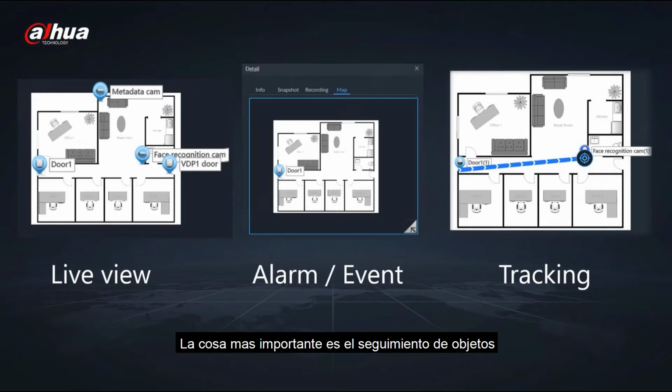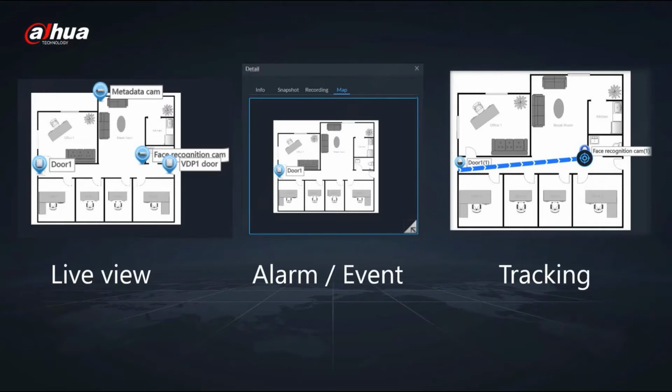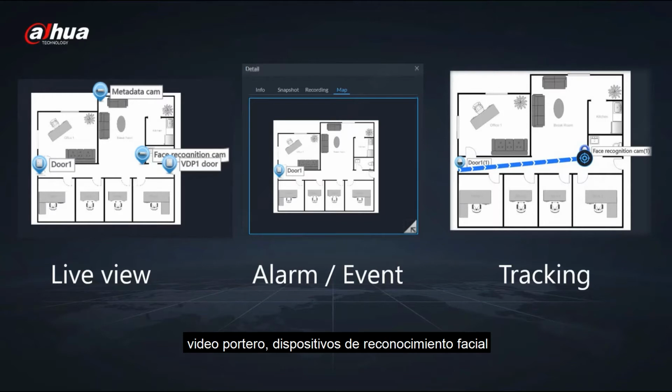And the most important thing is tracking the object. Once you set up the access control, VDP devices, face recognition devices or other cameras on your system, you can track the person if you, for example, create the person in the database. Then you see the movement of the person on the map. So it's really convenient for the user.